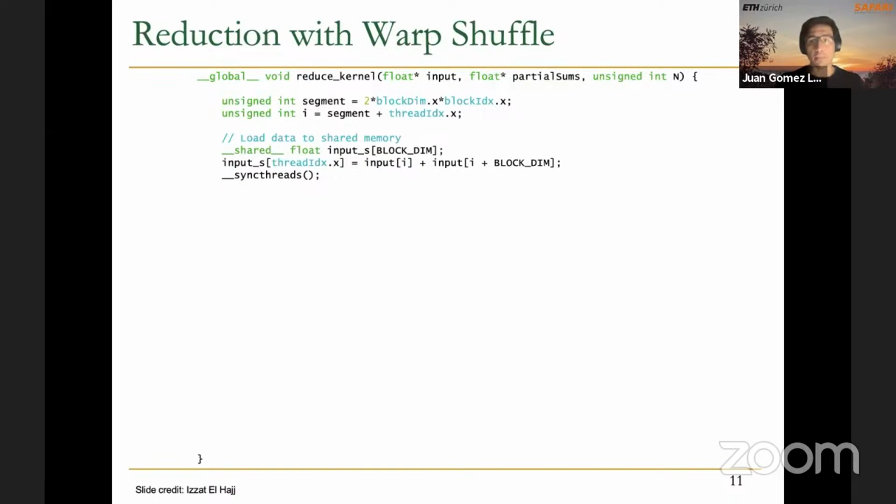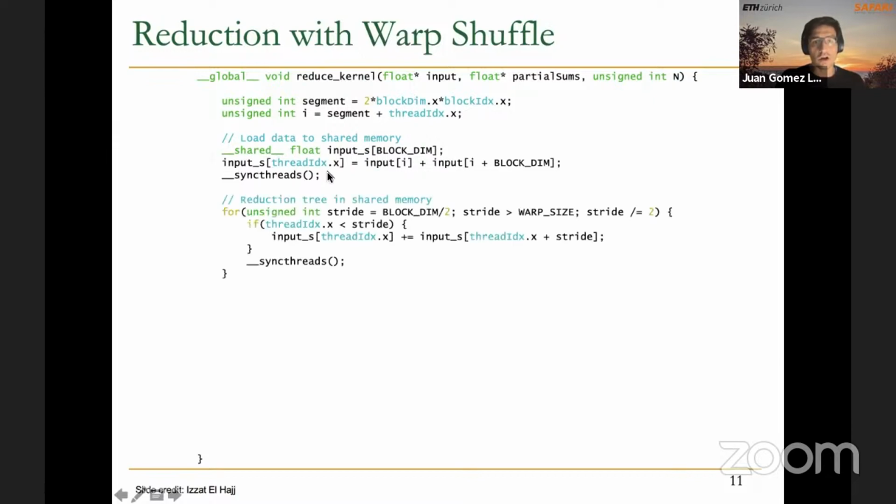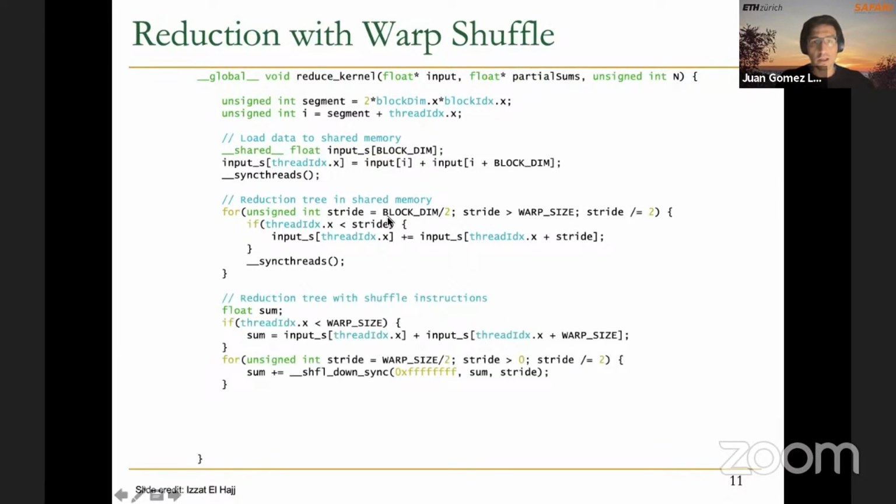that we explained. In the very beginning, what we do is loading the data into the shared memory. Remember that we can even have each of the threads reading 2 elements from global memory, 2 elements at a certain distance, and adding them together and storing the result. We already have our first partial result in shared memory. Then we need to synchronize, and then comes this reduction tree in shared memory that is optimized because it doesn't have intra-warp divergence. And then we synchronize after each iteration.